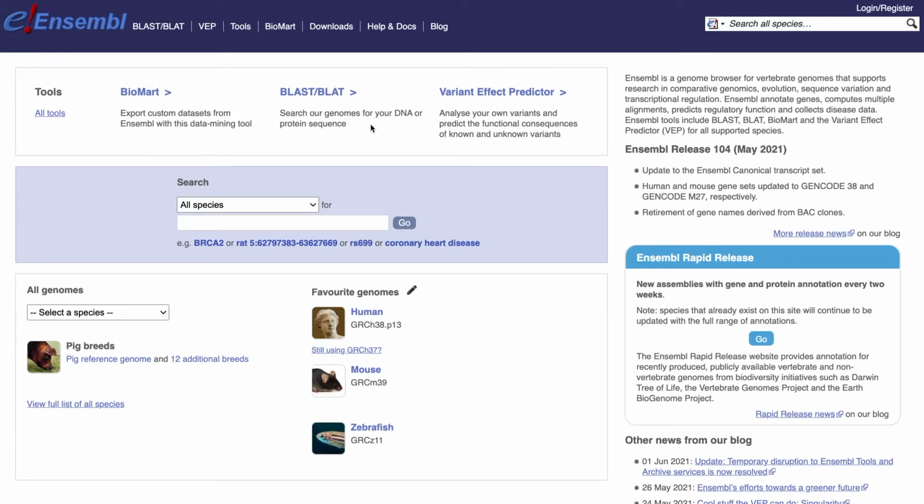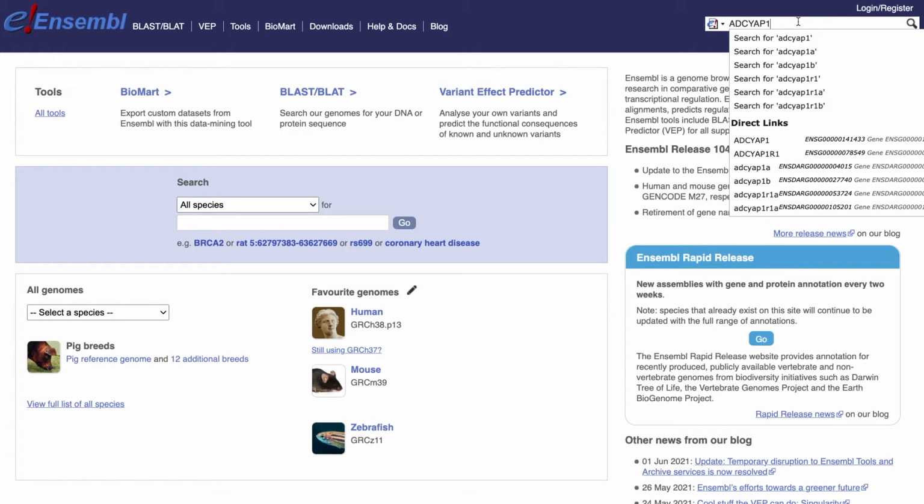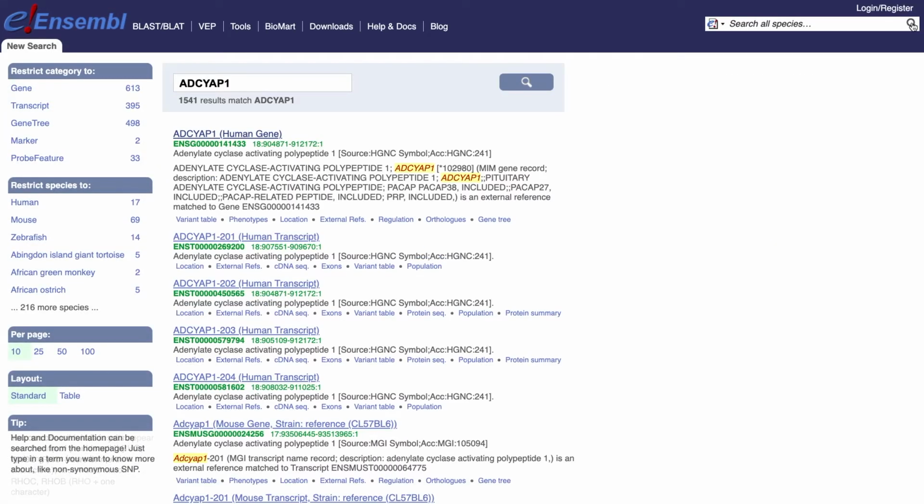Now we are at the home page of the ENSEMBL database. We are interested in downloading a protein sequence from the ENSEMBL database. We will paste the name of the gene in the search bar, and as soon as we do that, we see that several links drop down. However, we'll just click on the search icon. A number of options appear. We are interested in the human gene, so we'll click on the human gene.